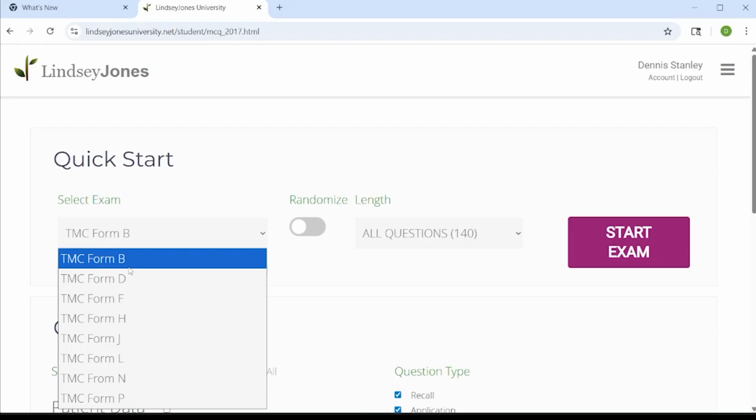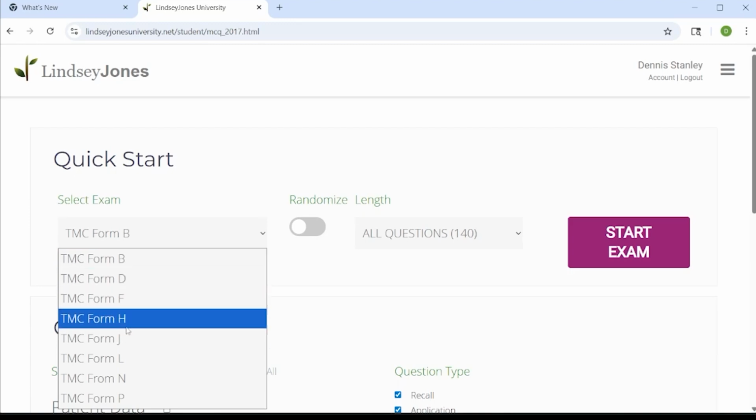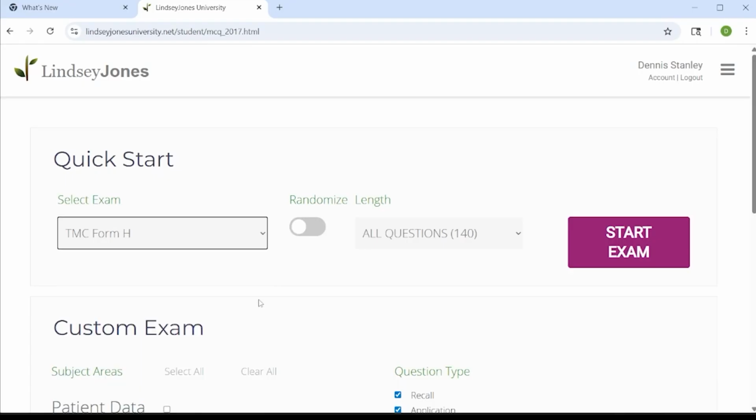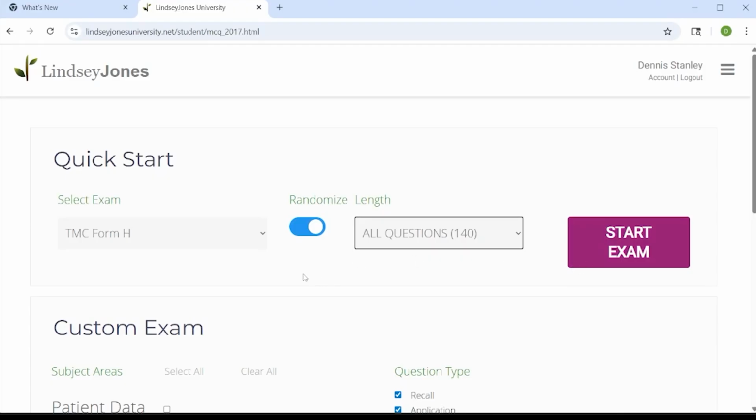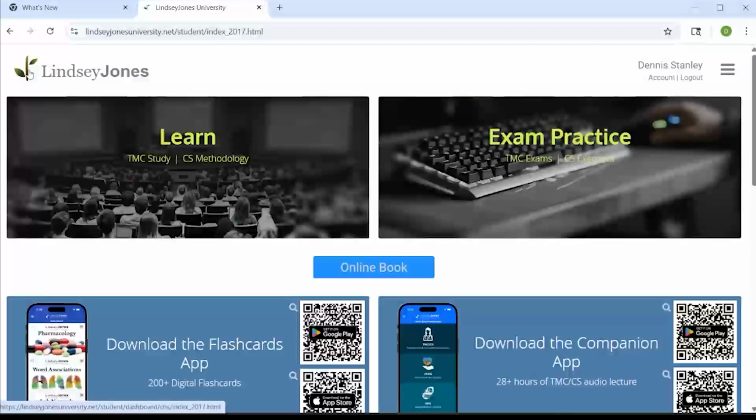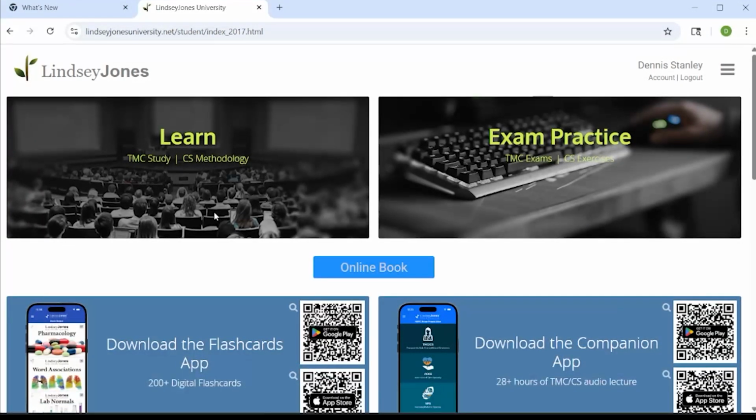We give anywhere from 6 to 8 full-length TMC exams, and they get rotated around, pulled off, updated, that kind of thing. So don't be bothered that it's skipping some numbers here. But you can say, hey, I want to do Form H. You can choose whether you want Form H to show you the same questions in the same order every time, or randomize it so that it mixes them up a little bit. I can also decide whether I want to do a full length or just a partial one on H. And then, of course, I can start the exam. Now, I'm going to do another tour of how you can go through an exam, but that's how you start the exams. I'll give you some more tips in another video. And so we'll do that.